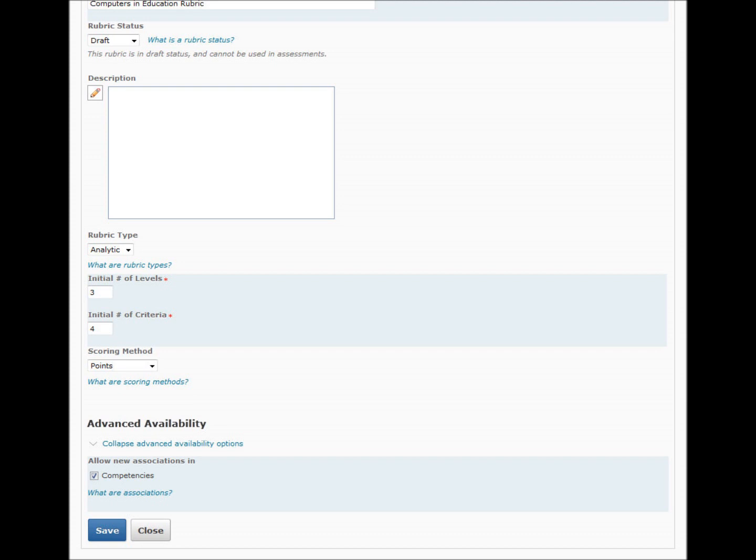Below that, you will see the scoring method. Most rubrics go by a point system, so we are going to leave that as points. Below that, you will see the advanced availability. Right here, you can allow new associations in competencies. We are going to keep this checked off because this allows us to link our rubric to different projects that the students complete.